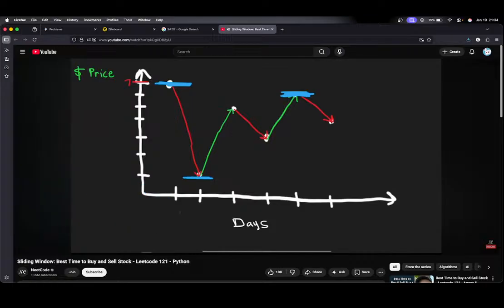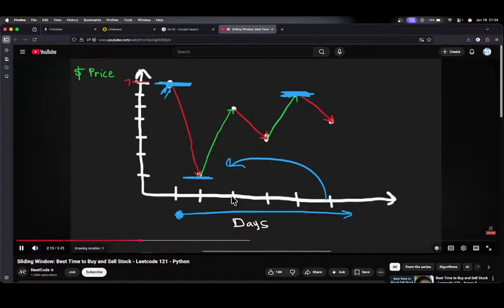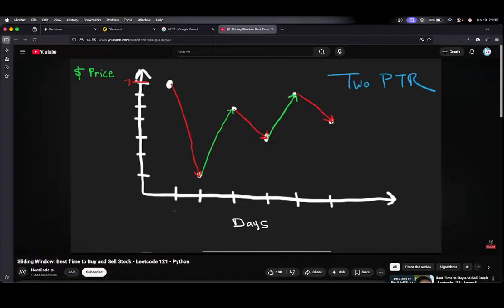Well, it turns out we know that time moves in one direction, right? We can't go back in time to sell at this price. So how are we going to solve that problem? Well, there's a pretty common programming technique, two pointers. So we're going to initialize a left pointer on day 1 and our right pointer on day 2.